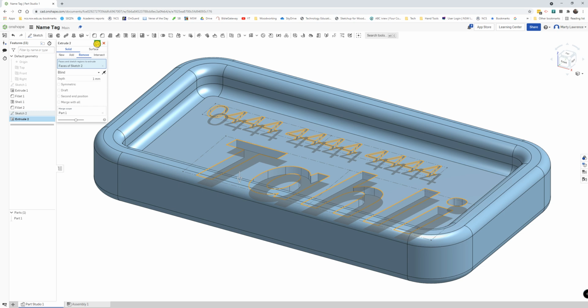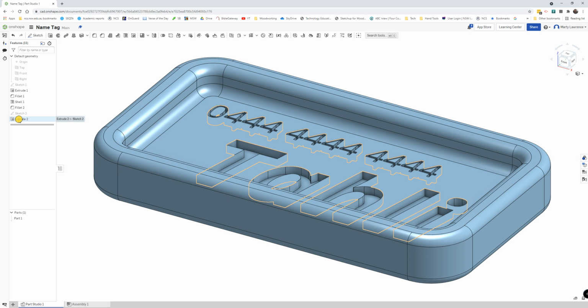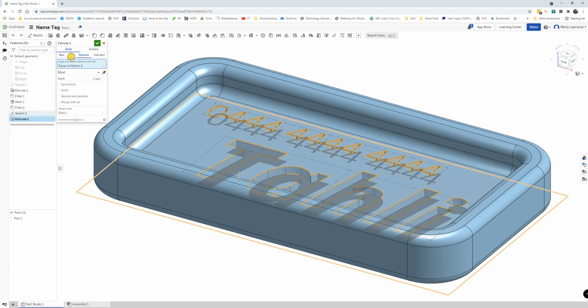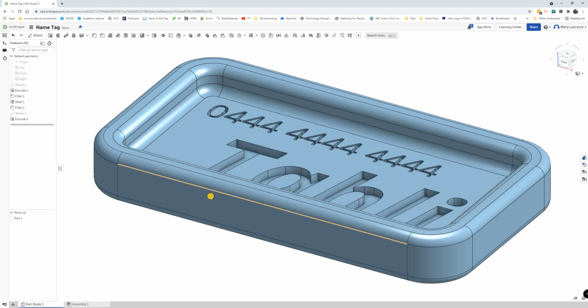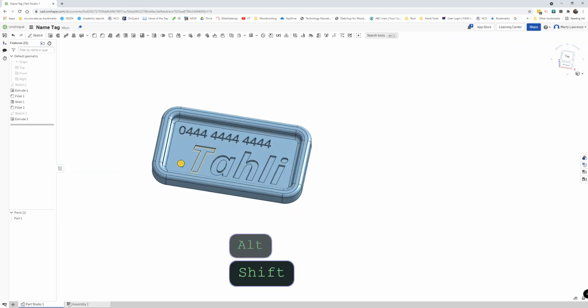And once you're happy, you can tick. If you don't like the look of it, double click the extrude and change it. So anyway, for now I'm happy with that. I'm going to zoom back. Actually, I think I'm going to put the hole here. There's plenty of room there. So that's the last thing we need to do, is create a sketch, draw a hole and extrude it through.